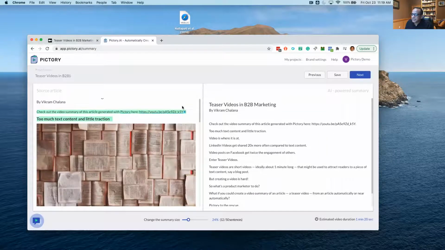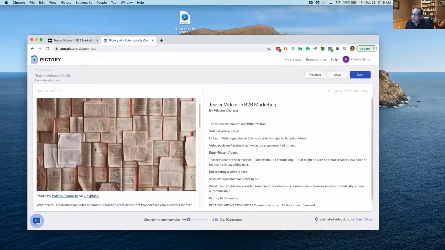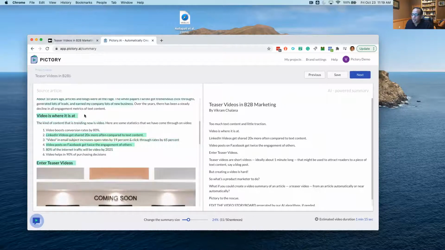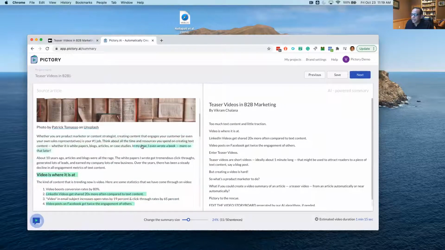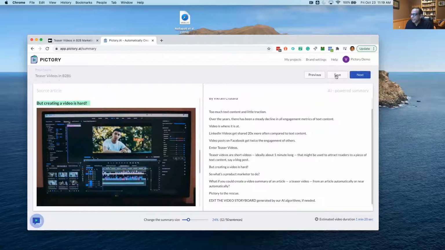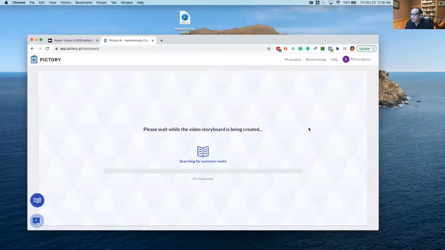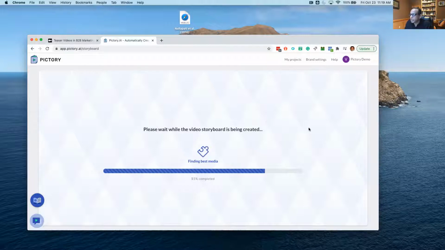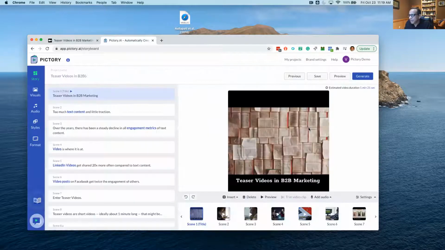So here it picked out these key sentences: too much text content, little traction. I can add or remove sentences. So I removed one, and I can add another one like this one. And then I can go to the next step. And now for every sentence, Pictory is going to create a scene, a storyboard with every sentence being a scene, where the images are found either from our vast library of visual content or picked up from the article itself.